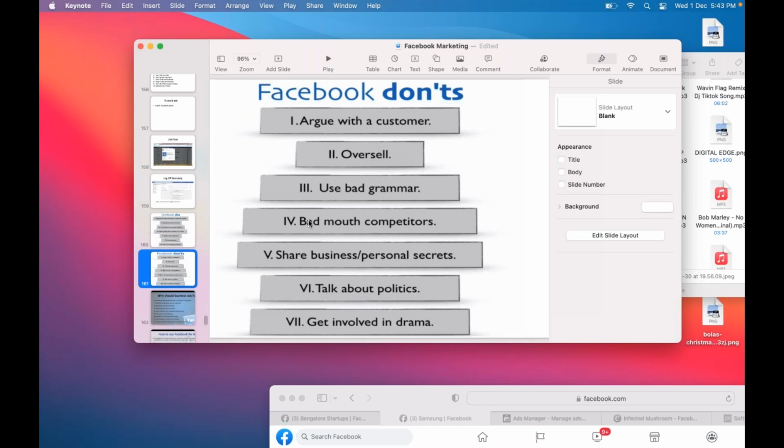See, you need to understand, Facebook is a public and a social media platform. So kindly do not argue with your customers. Even if they're wrong, they're right. It should be solved in person. So don't oversell. Look into what you're exactly out there for, and specifically focus on that. Don't oversell and don't push it too much.